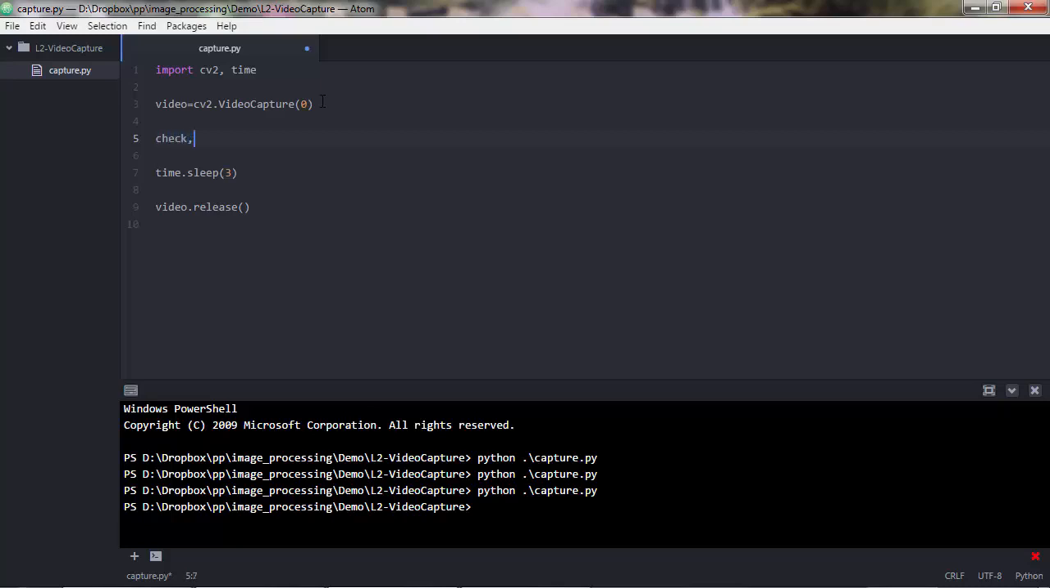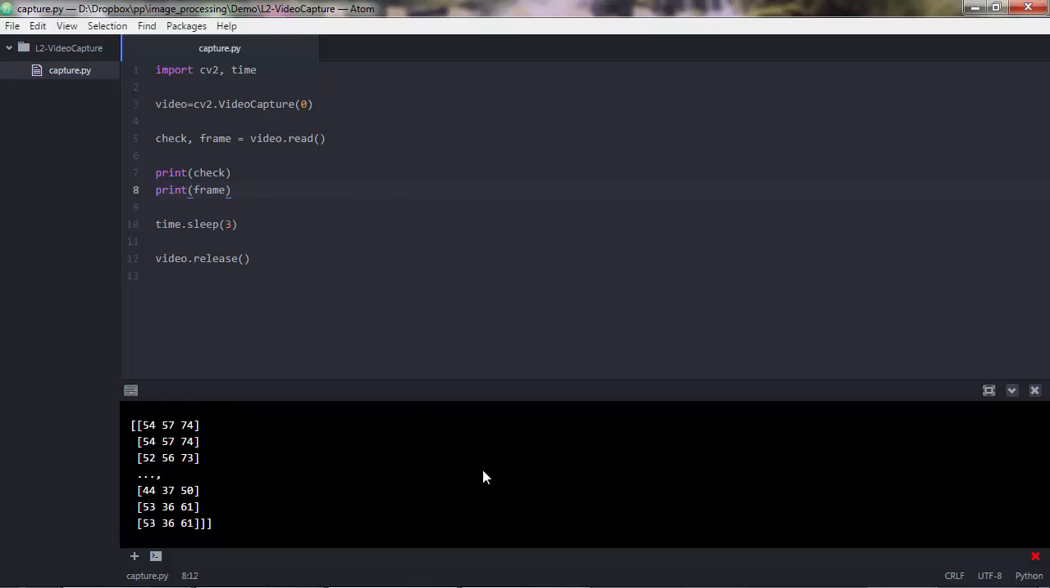So let me say check, frame, that would be equal to video.read, just like that. So what we're reading here is we have a boolean data type here and a numpy array. So let me print this out so that you understand better. So check first and then print frame. Okay, execute the script. Okay, wait for 3 seconds and close it. So what we got here is, I'll expand this.